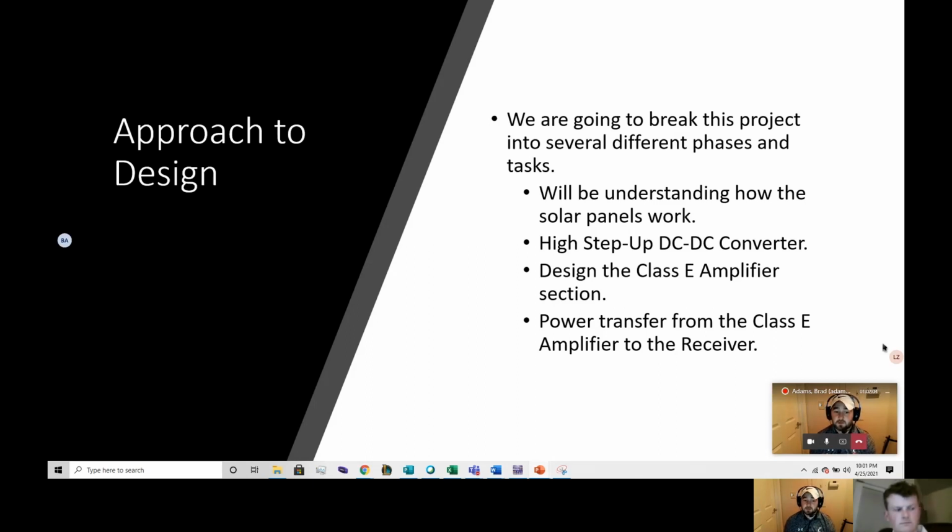We are choosing this approach because it is a logical way to break up the project, and we will take this step by step, and it will really allow us to understand everything along the way.